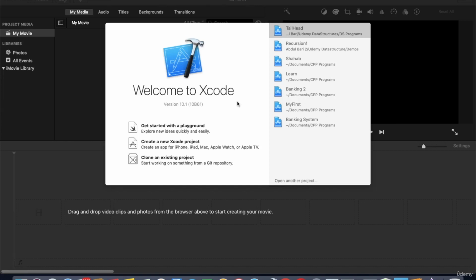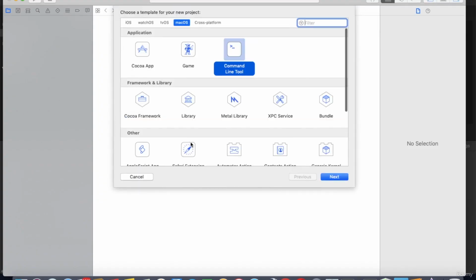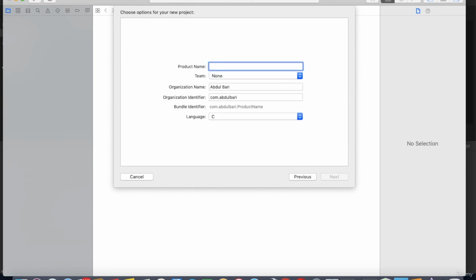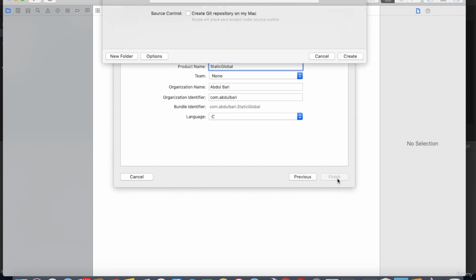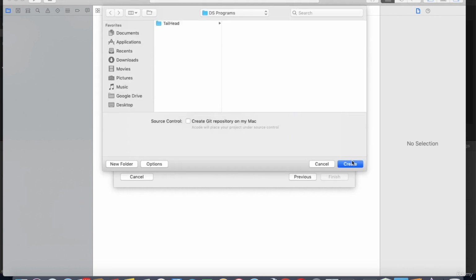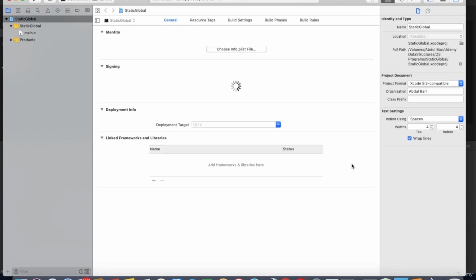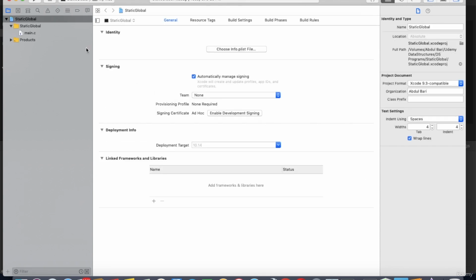In this demo, we'll look at static and global variables in recursion. I'll start a new project, a command line tool. I'll give the project name as static global. Create the project. The project is ready, and here is the main function.